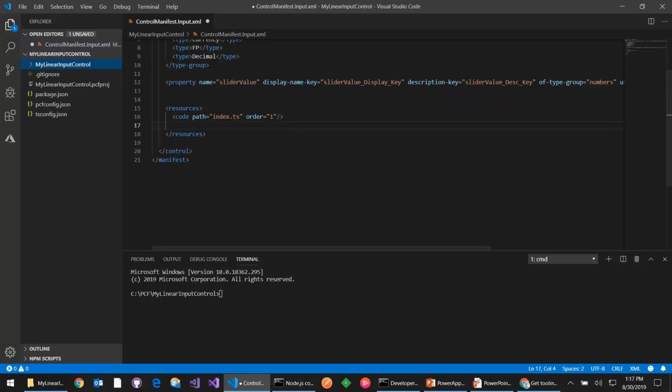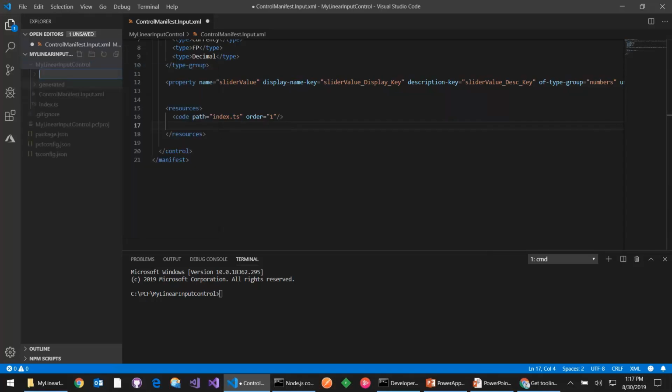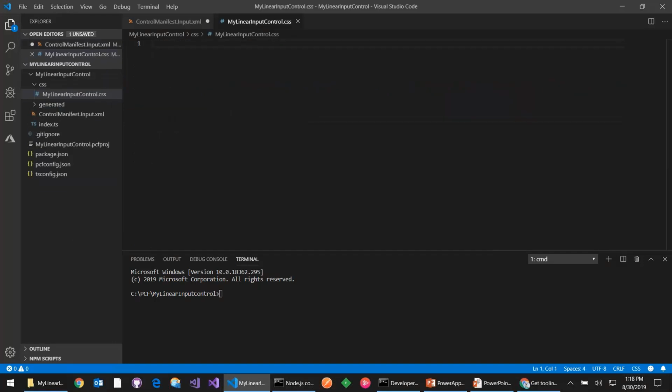So what I'm going to do is I'm going to go right in the top level folder. We're going to create a new folder, and that's going to be the CSS folder. In the CSS folder, I'm going to right click, I'm going to say new file, and we're going to create this file, and the file is just going to be called mylinearcontrol.css.